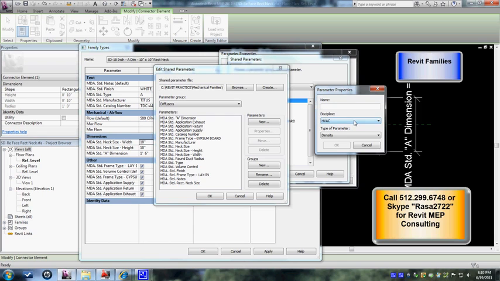The other thing that I wanted to share with you is on the common discipline, there is a parameter here called yes and no. This parameter is a checkbox type. Like if you want the diffuser to say this is a lay-in type or a surface mount type, you can add the parameter here and assign this yes or no type value, and then it automatically comes with check boxes.